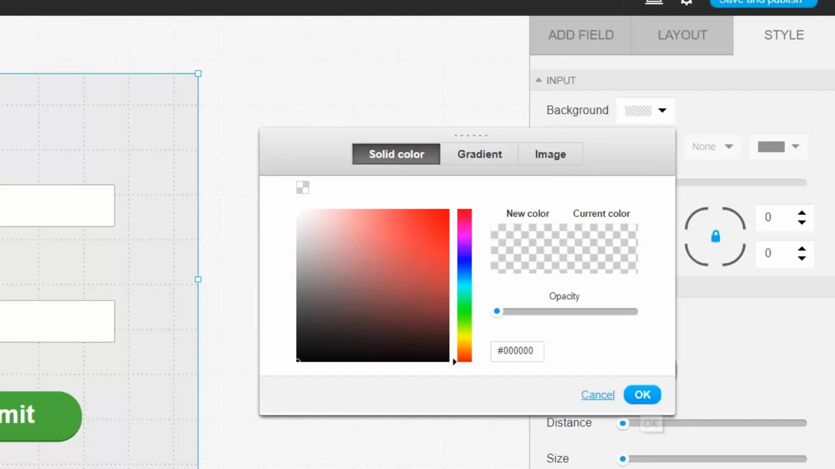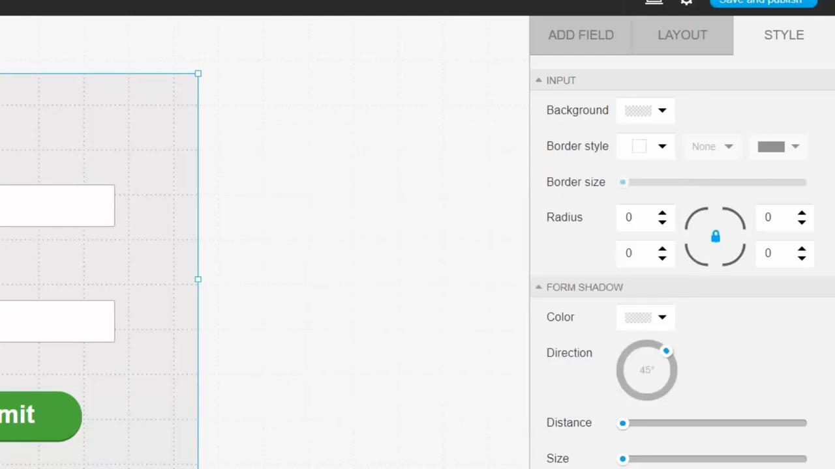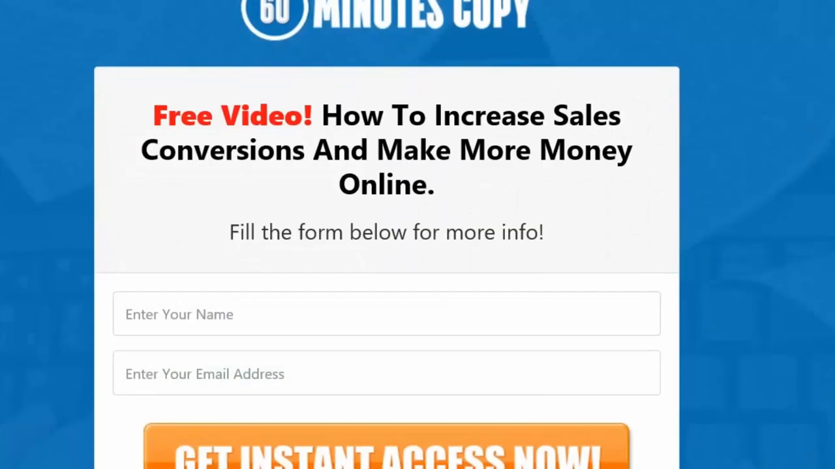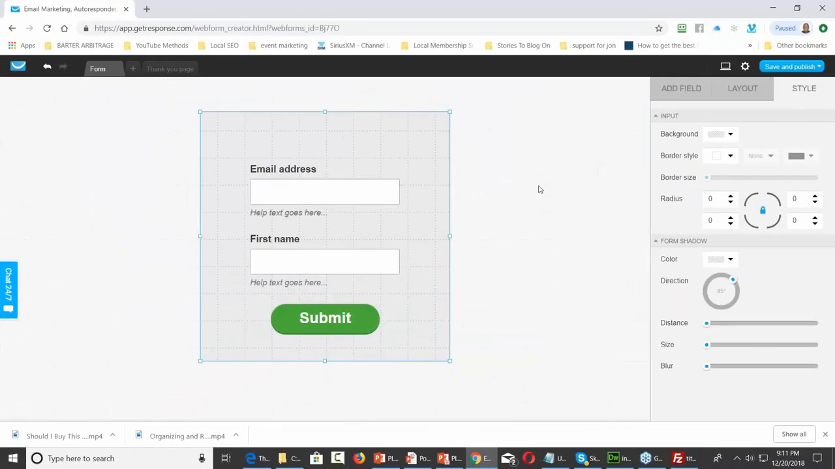Right, so I'm going to click OK. Now, does everybody see how that form is now going to be transparent, and that it's not going to reflect any color, and it's going to reflect the color of the background of my existing squeeze page? Does everybody understand that?